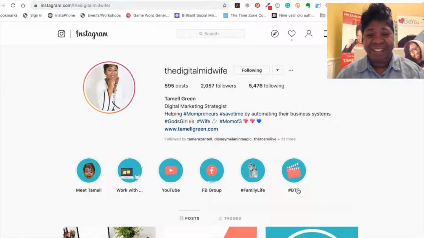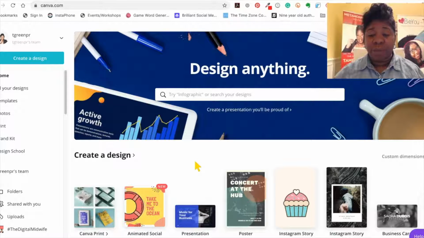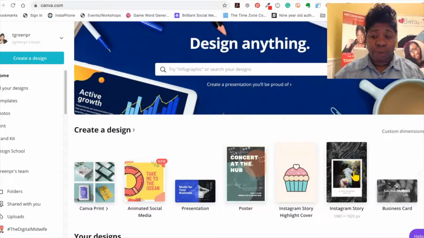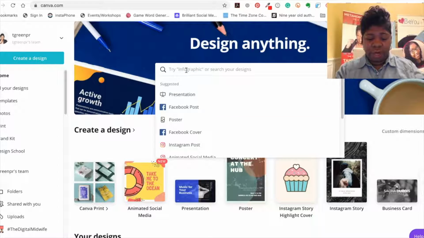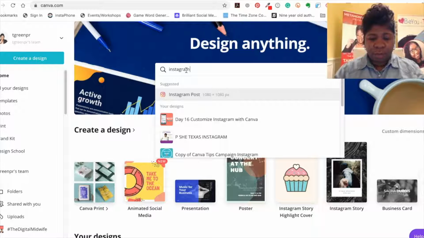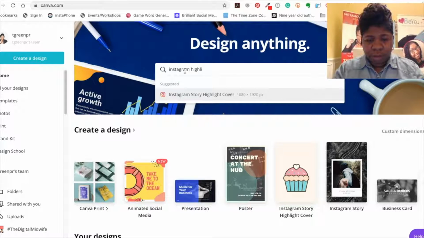Now we're all in Canva, and what I'm going to do is, of course, you can use the Instagram story, but because we're creating highlight covers, we want to use the highlight cover. If it's not right here, which if you've never used it, it's probably going to take you a while to find it, you can also just click here and search for Instagram highlight cover, and go right here to it.